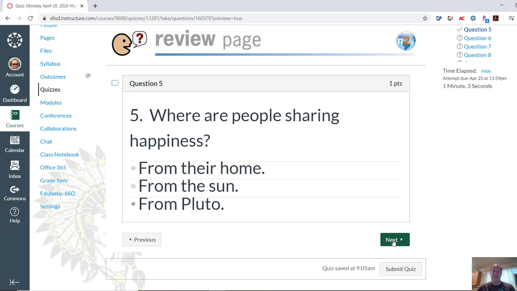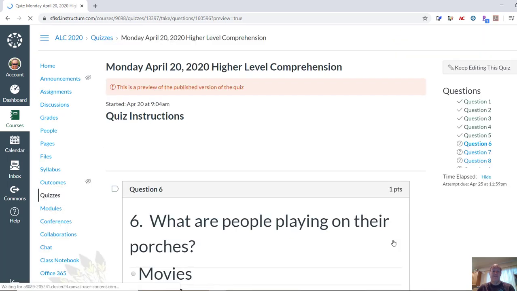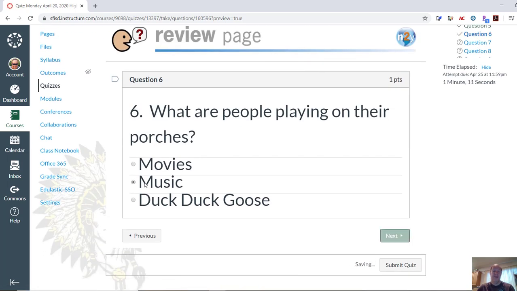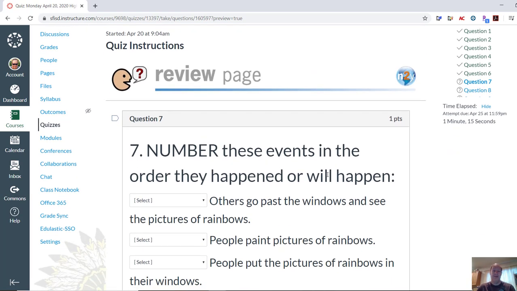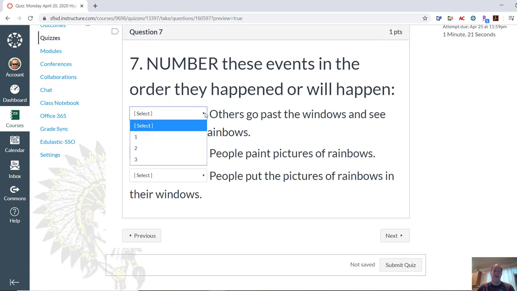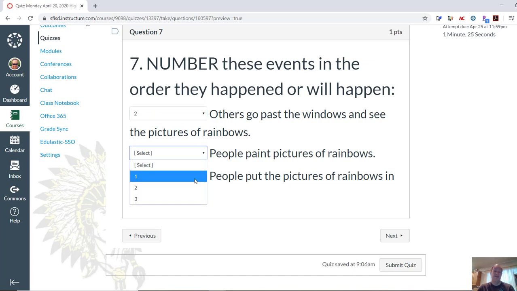And then on some of them where they have to do fill in the blank, I go ahead and give them a choice, because for me that's easier. Here's our little drop down where we have to number these events in the order they happened or will happen. So this way we can select which way.